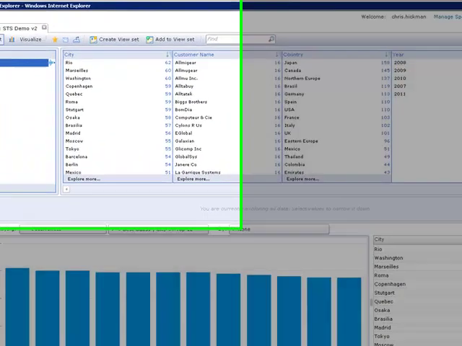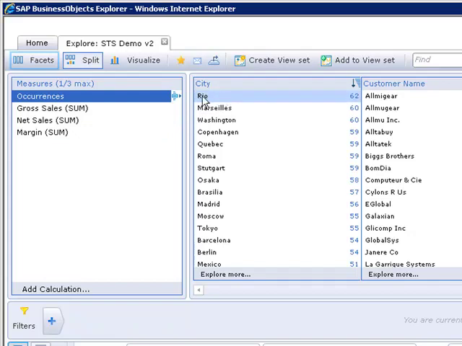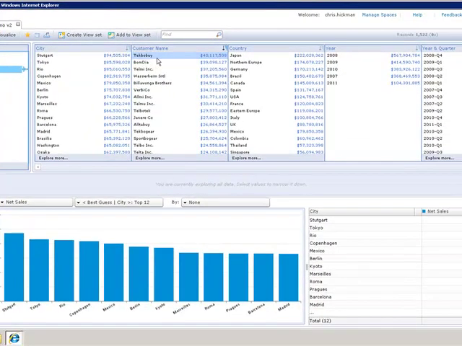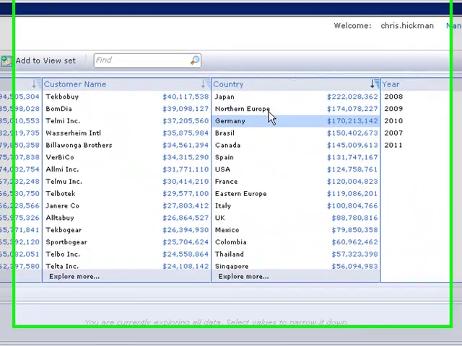So what we can do here is analyze the data. So if we wanted to analyze the data, say by net sales, you see here that all of our facets now have been recategorized by the total net sales. So with the greatest net sales up at the top, you can see that Stuttgart is the city with the greatest net sales. The best customer that we've got is Techbobai, followed by Bomdia. And then our best country here is Japan, followed by Northern Europe, then by Germany.